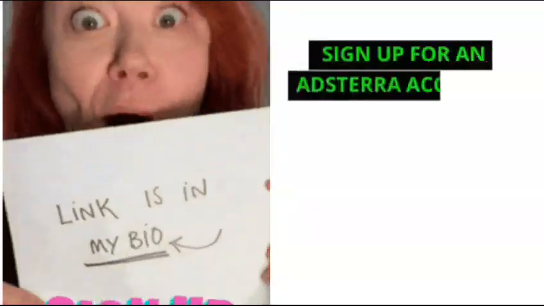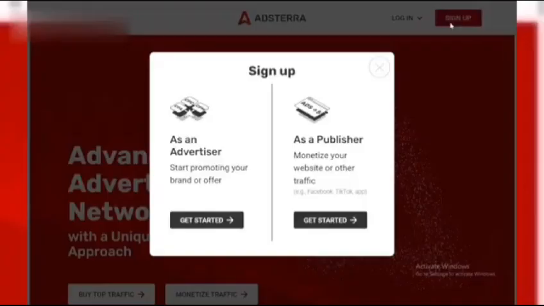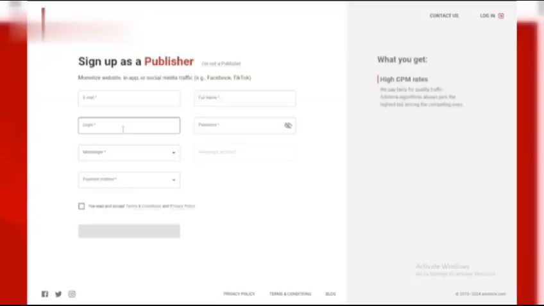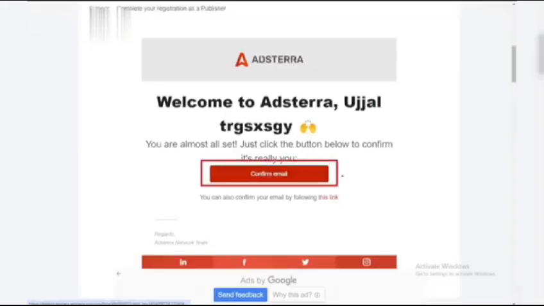Step 1. Sign up for an Adsterra account. Head over to adsterra.com and click on the Sign Up button. You'll need to provide your email, create a password, and fill in some basic information about yourself and your website or app. Once you've filled in all the details, check your email for a verification link and click on it to activate your account.